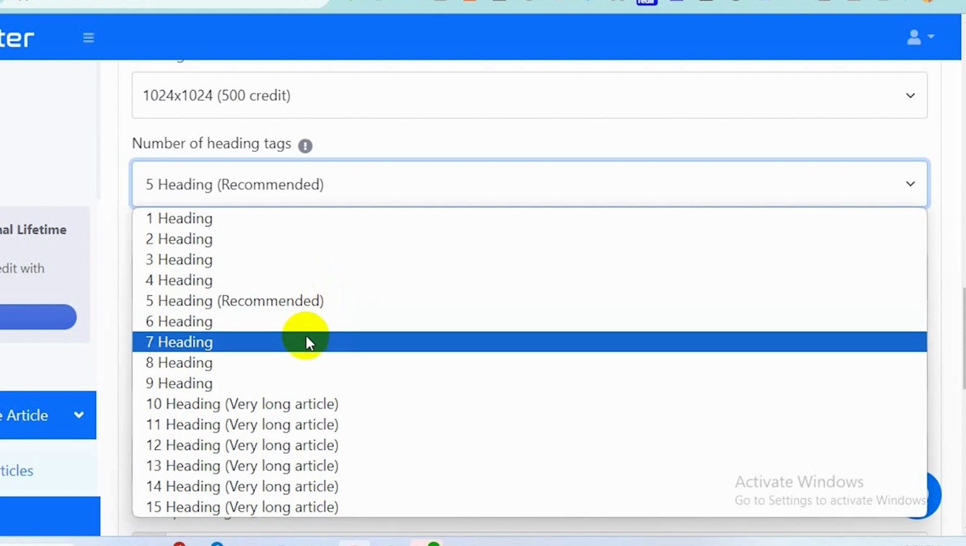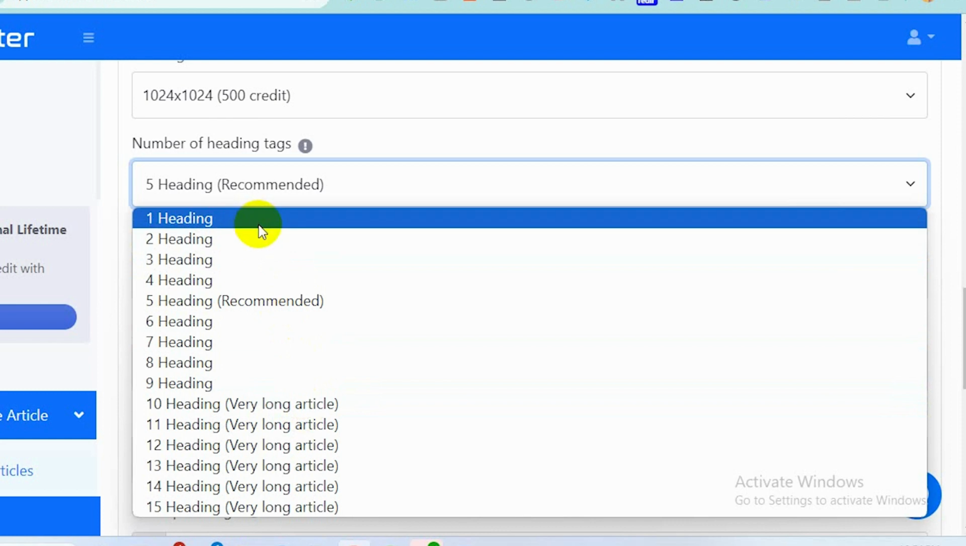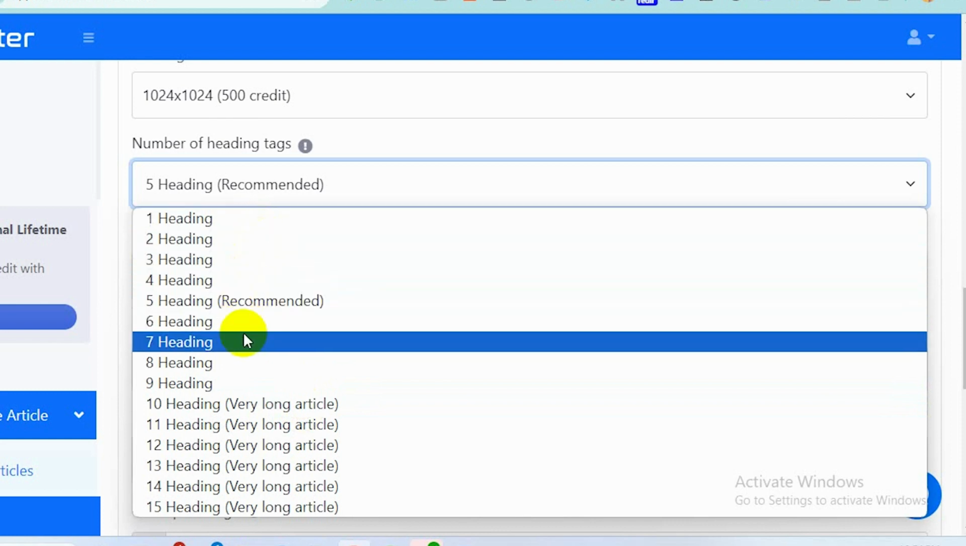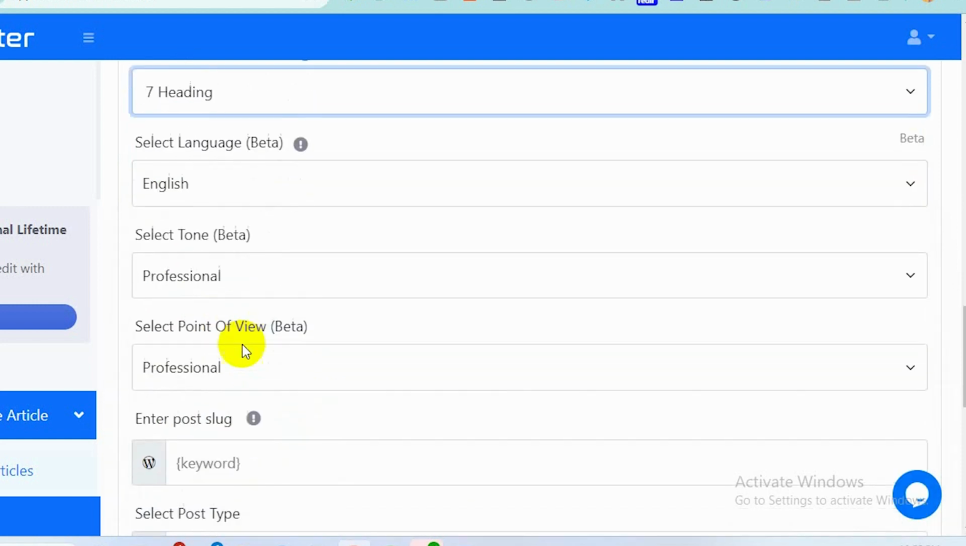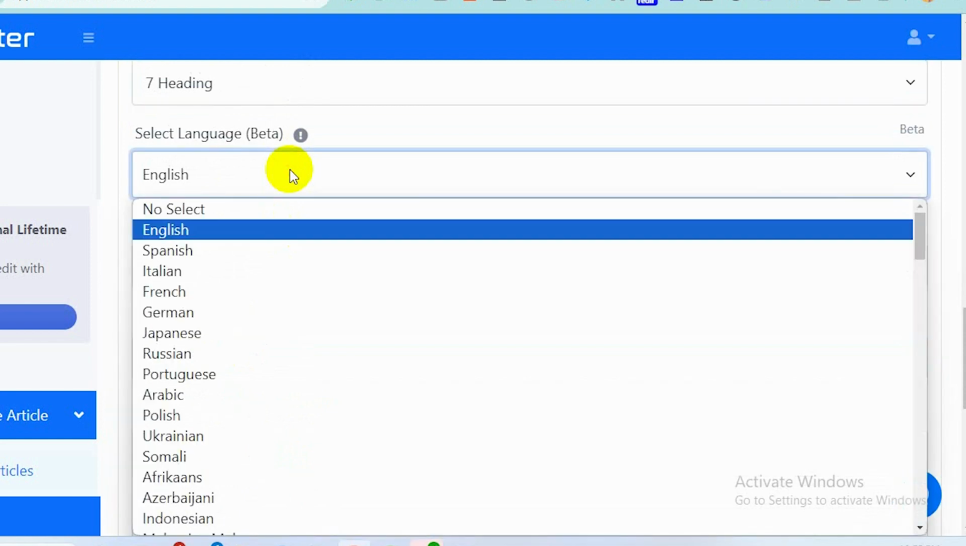But if our heading number is 10, then it will write a very long article for us. So based on our requirement, we need to select how many headings we want inside our content. For this particular post, let's say I select 7 headings. And then the language is English. If you want to publish your content in another language, you can also choose a different language from this option.